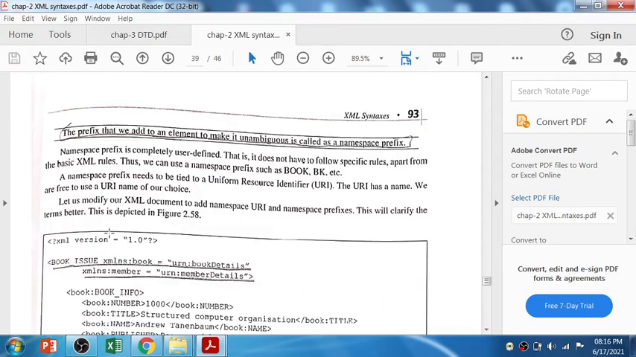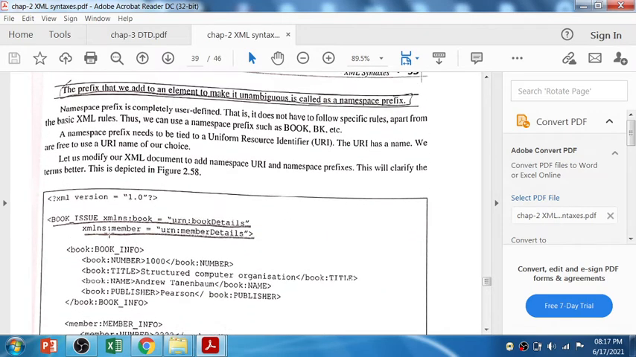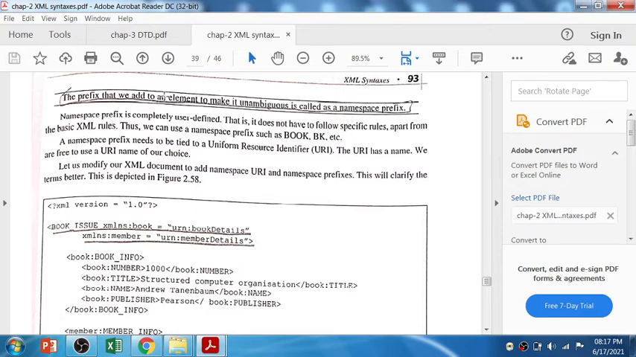For creating a namespace, there are two things you need to understand: the prefix that we add to the element to make it unambiguous, called a namespace prefix, right? The namespace prefix needs to be tied to a uniform resource identifier, that is URI, right? And the URI has its own name, and we are free to use a URI name of our choice.